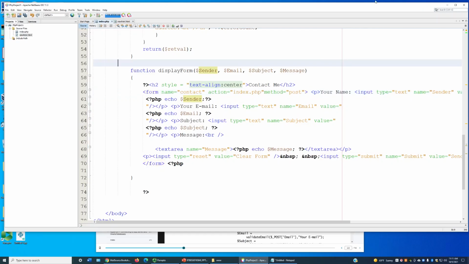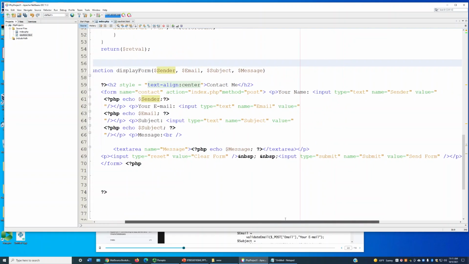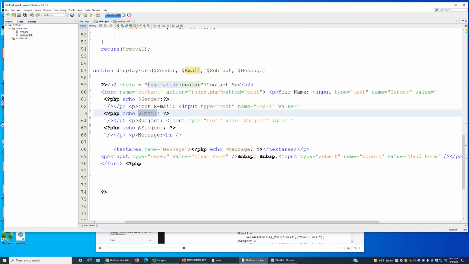And we have several key value pairs that we're going to keep track of. We're going to have a form input for a name, basically a text input. And then we're going to have an email input, and then a subject input. So the key value pair here is the key would be the email and the subject and the sender. Okay. So we got a function to deal with that.